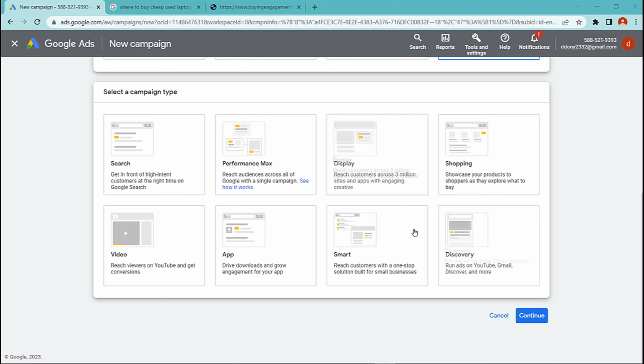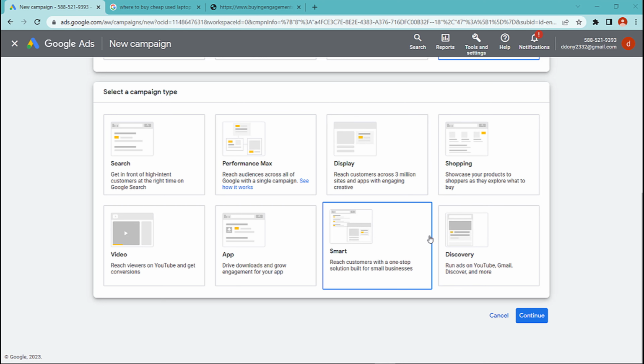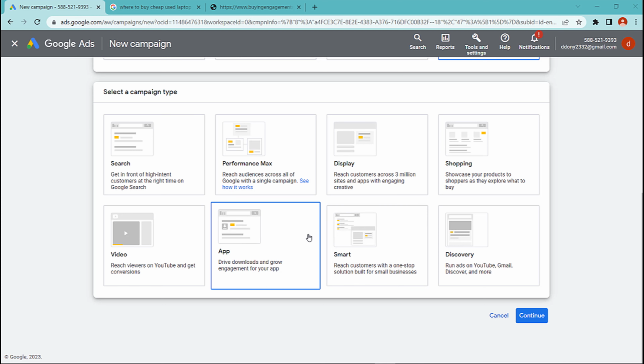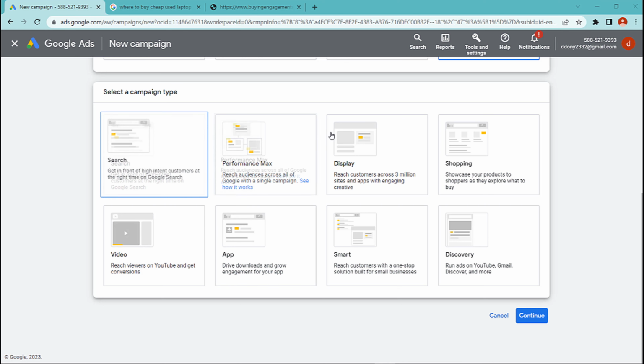Each campaign type has its own unique features and benefits, and the right type for your business will depend on your advertising goal and the type of product or service that you offer. By choosing the right campaign type, you can ensure that your ads are reaching the right people and achieving the results you want.